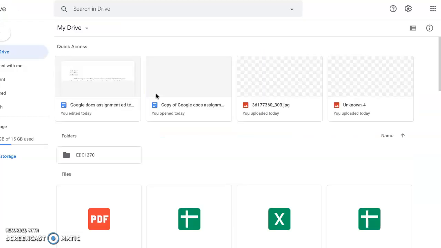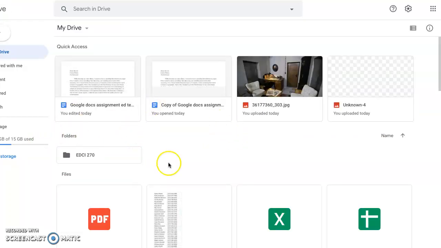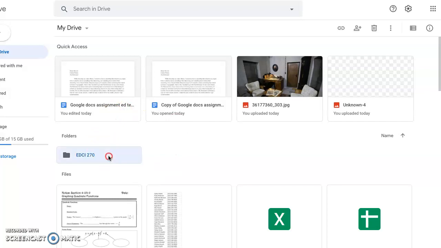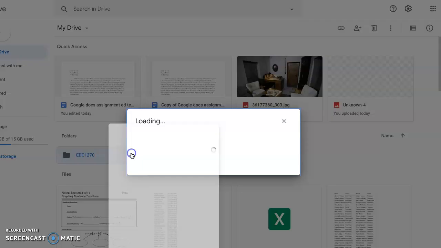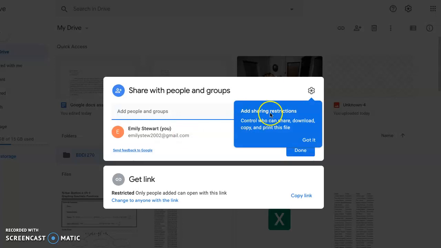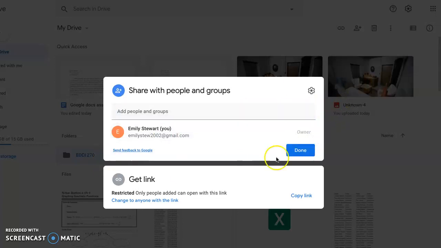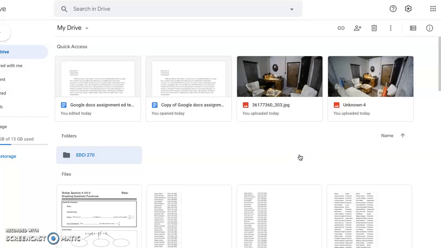So if you go to Drive, see my folder is right here, and if you right click on that, you can press the share button and you can go ahead and share that with other people if you wish.